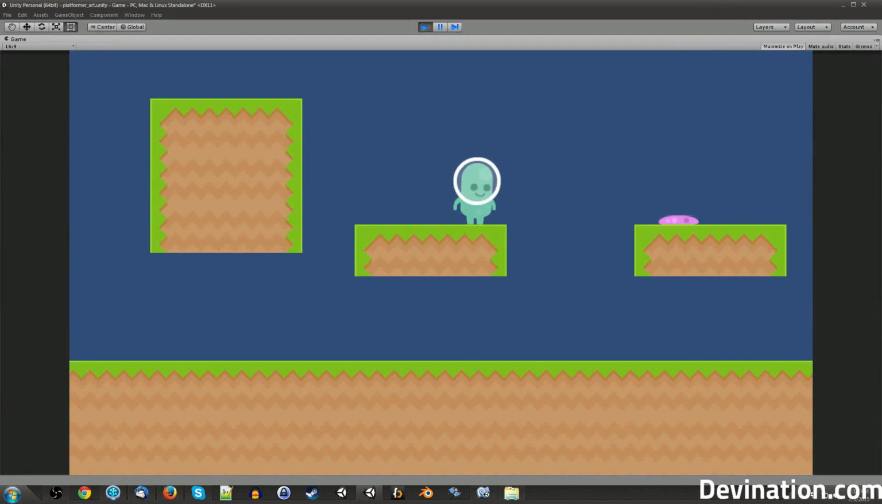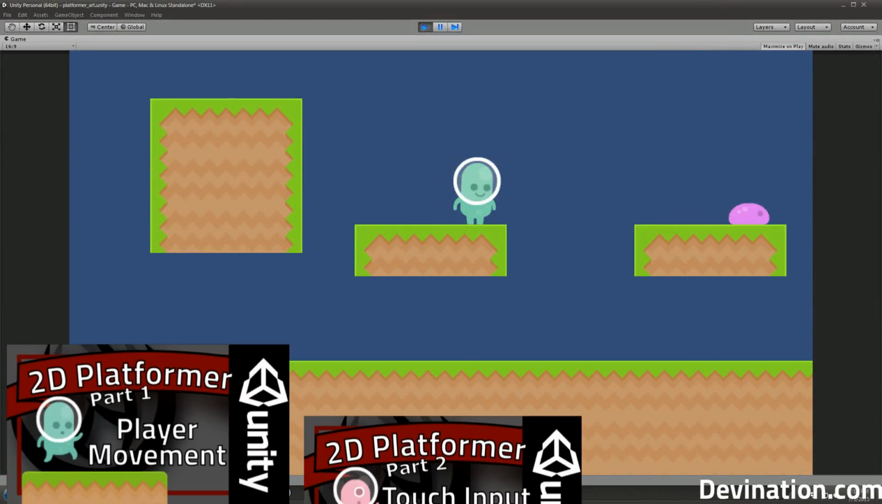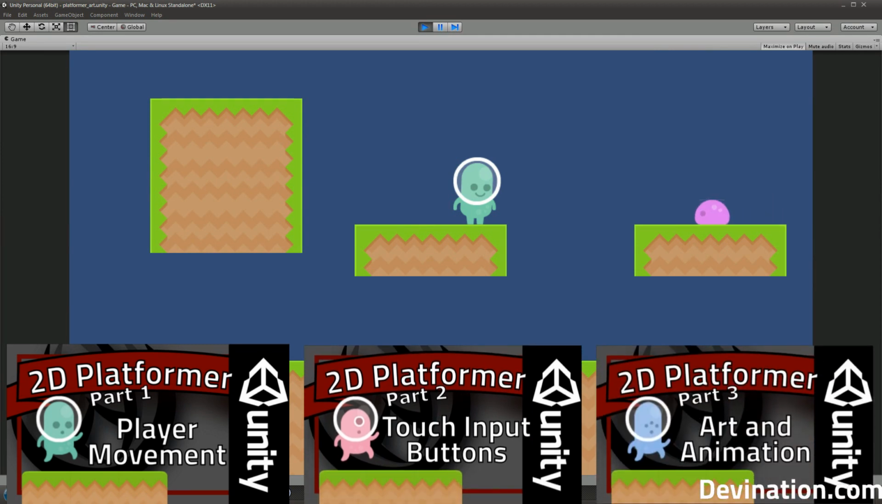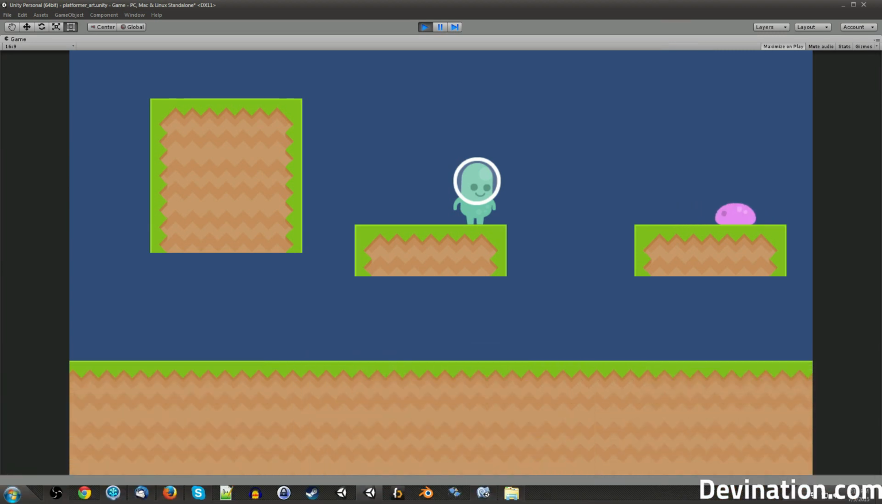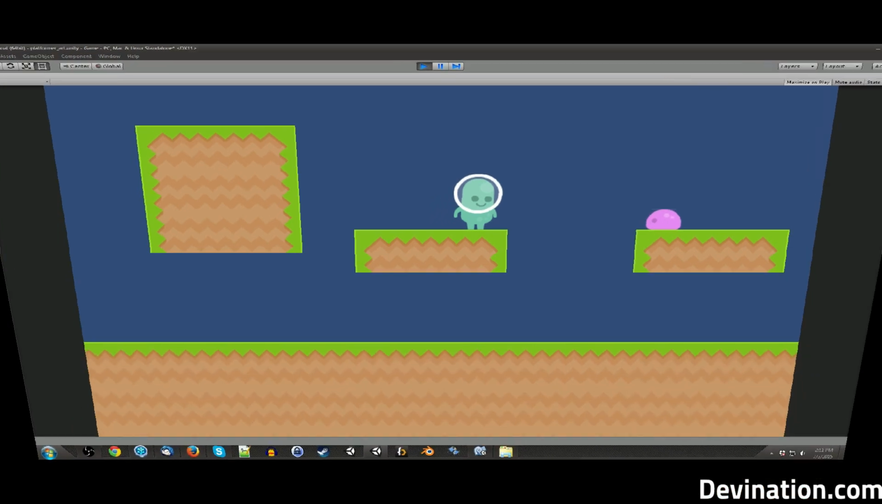My name is Devin, and today we're going to be continuing where we left off with our platformer game. Today we're going to add in an enemy with simple movement AI, where it'll move to one edge until it detects the edge, and then it'll flip around and move back to the other edge, just going back and forth forever until you kill it. So without further ado, let's get started.